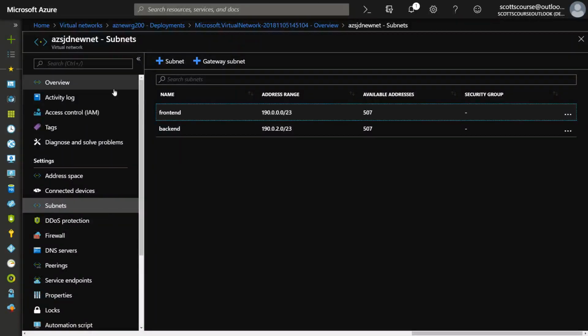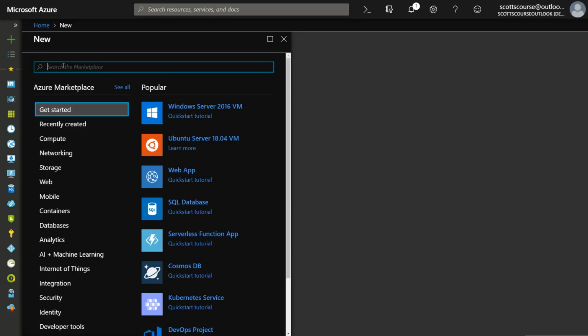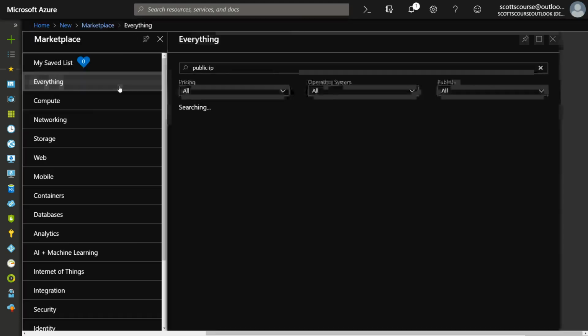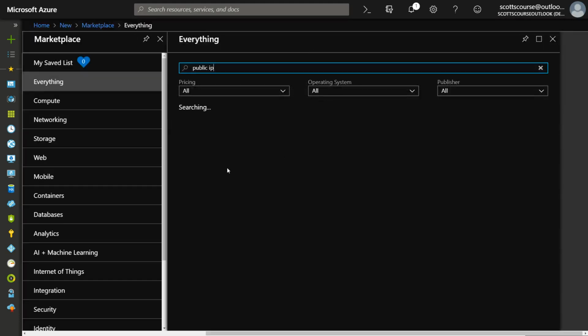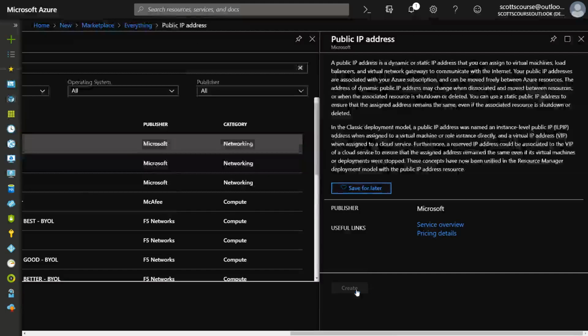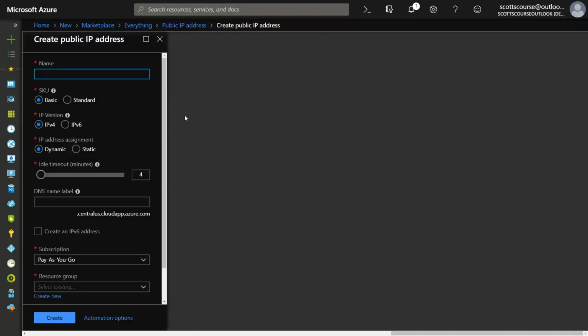What we're going to do is go into this plus sign here for new, and we're going to say public IP. Okay, we'll search for that. And right off the bat, we've got this concept of public IP address offered by Microsoft. So let's choose that. I'm going to say create. So we can now choose to create a public IP address. I'm going to call this AZSJD new public IP 3.